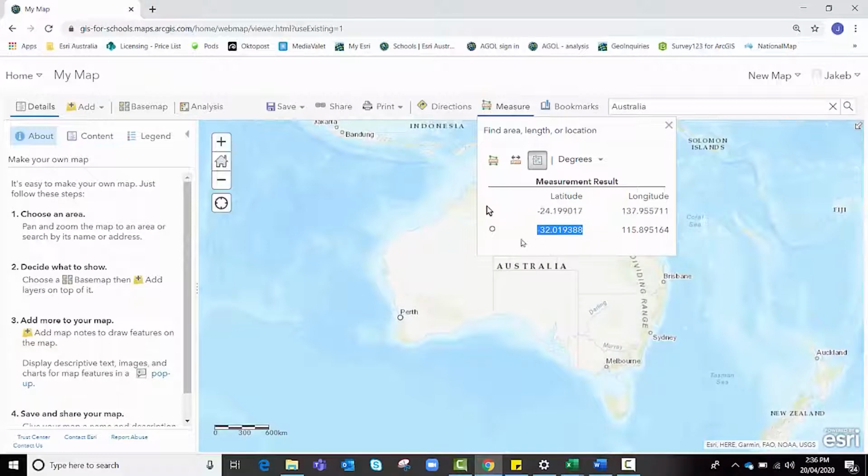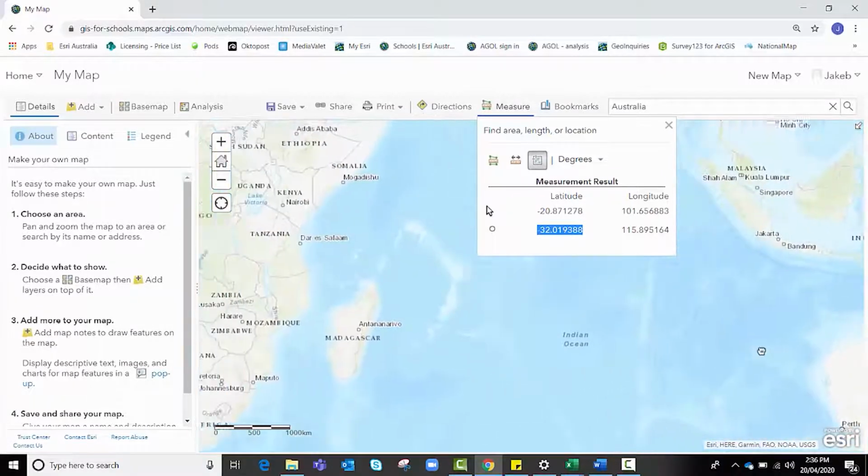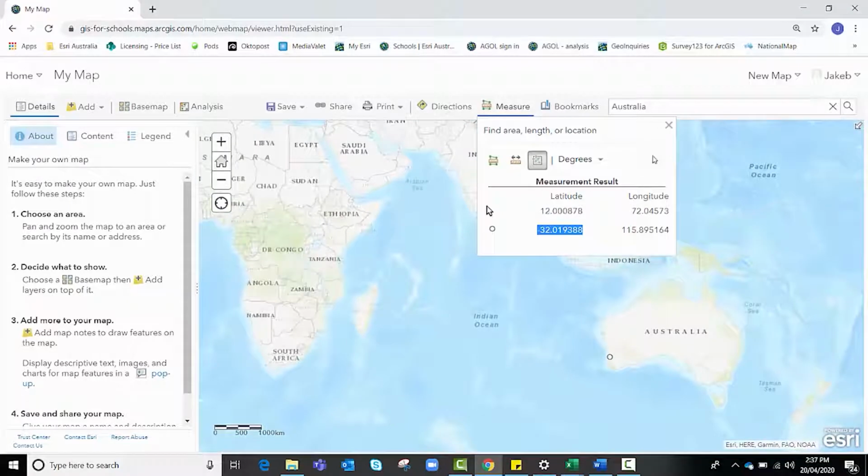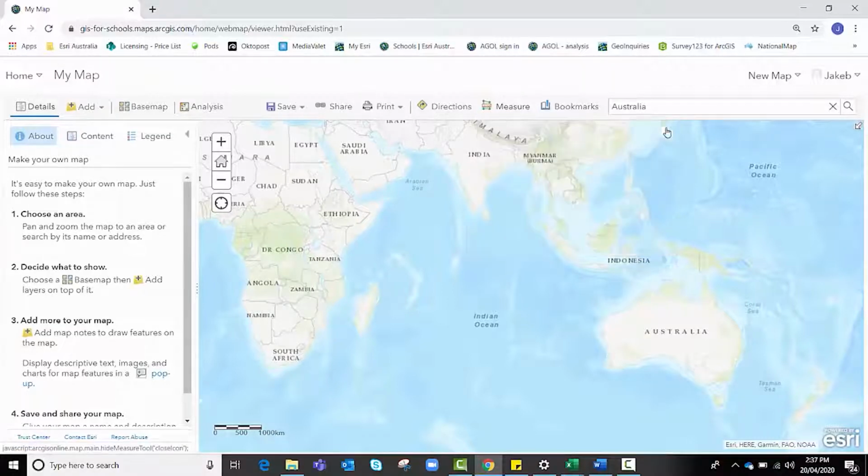This is particularly useful when working in developing countries like Africa, where we might not necessarily have access to street names, and you need to know the location of a particular village or something that has been affected by Ebola. So the measurement tool, and particularly this locational or coordinates-based measurement, is particularly useful for those instances.